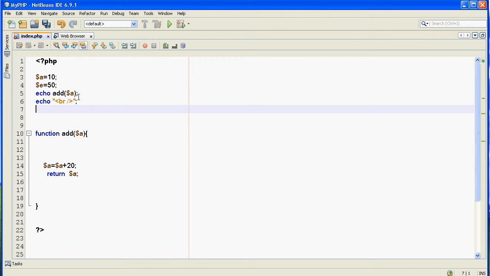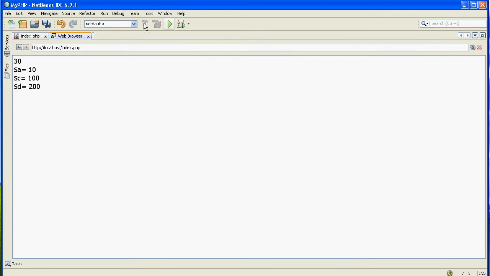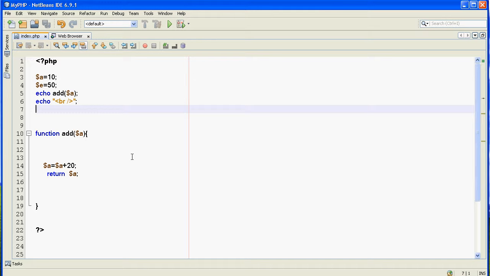Okay, so now I have a variable called A and another variable called E that contains 50, and here I'm calling the function add. Add here will add 10 to the 20 and should get the result of 30. Let's try it. Correct, nothing new. Now what if I want to add the variable E instead of 20, like that?